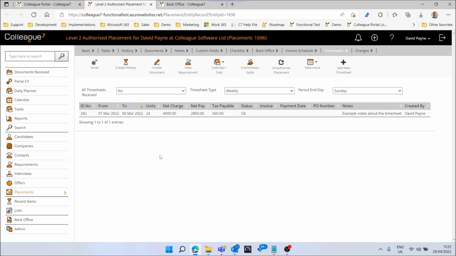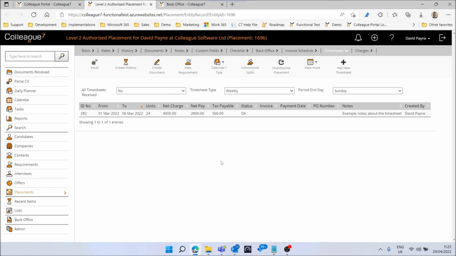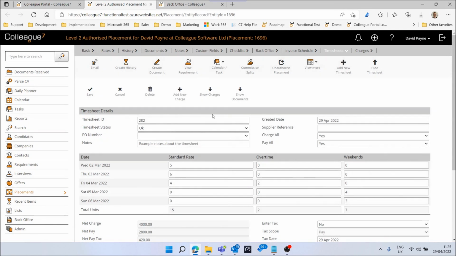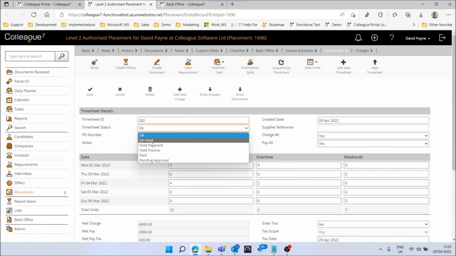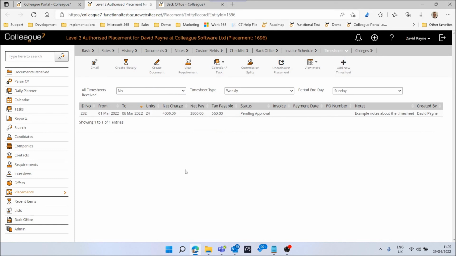So that's from the perspective of the contact approving the timesheet. Sorry, if I go to the placement and I open up this timesheet and I set it back to being pending approval, so reverting the change that was just made. The other route to reviewing the timesheet is from timesheet management.